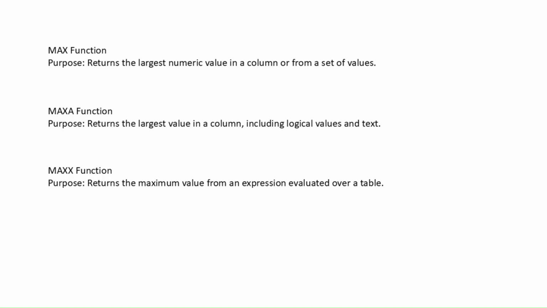MAX function. Purpose: returns the largest numeric value in a column or from a set of values. MAXA function. Purpose: returns the largest value in a column, including logical values and text. MAXX function. Purpose: returns the maximum value from an expression evaluated over a table.